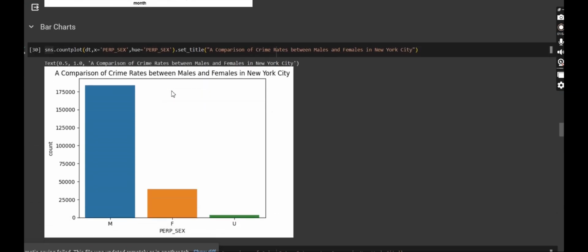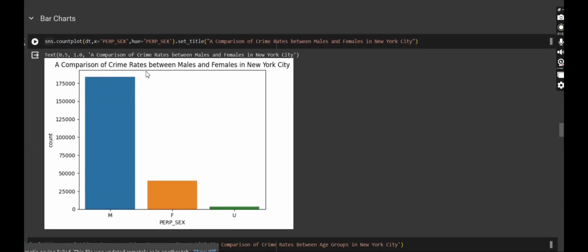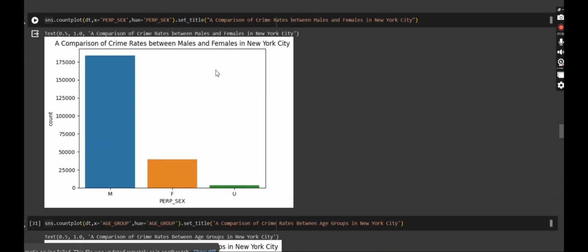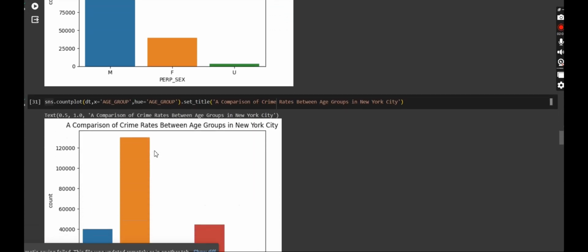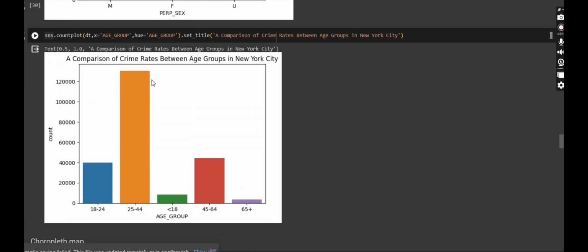For the bar chart, we decided to do a comparison of crime rates between males and females. As we can see, there is a high crime rate on the male side, and this is a comparison of crime rates between age groups. As we can see, most of the crimes are done by people between 25 and 45 years old.